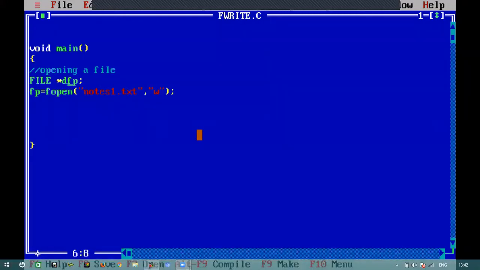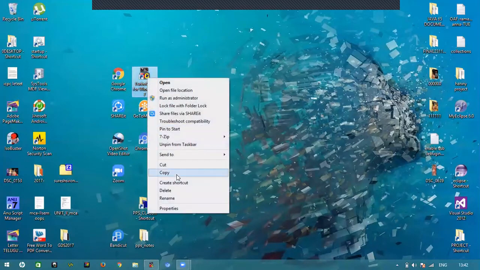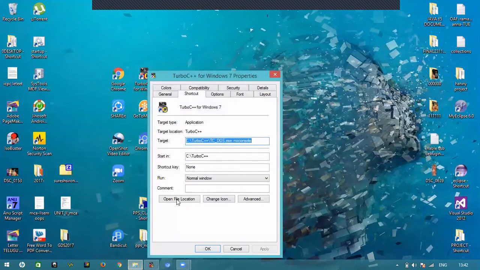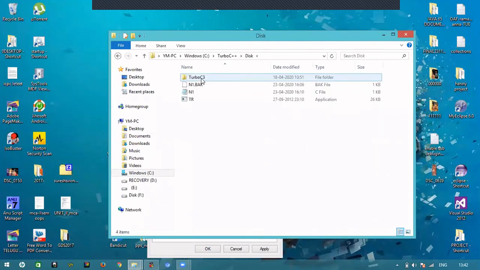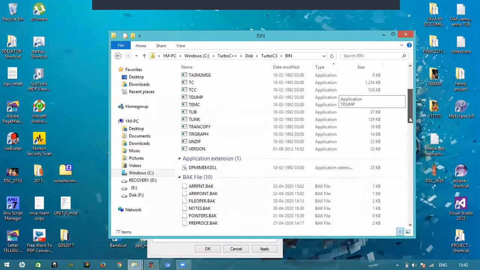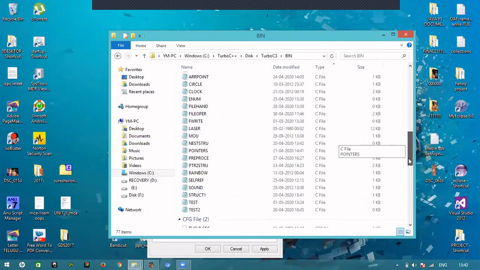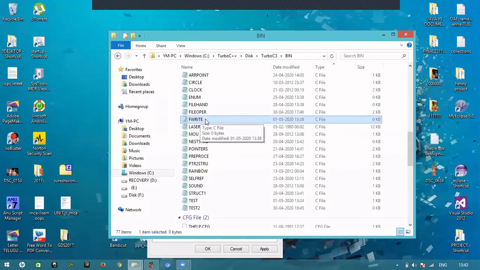So this is our Turbo C++. Go to the properties and open the file location, and go to the disk, turbo c3. Here in the bin folder, all our programs will be there. I will show today's program. What is today's program name? Fwrite. So this is the program, in the turbo c3 bin location.